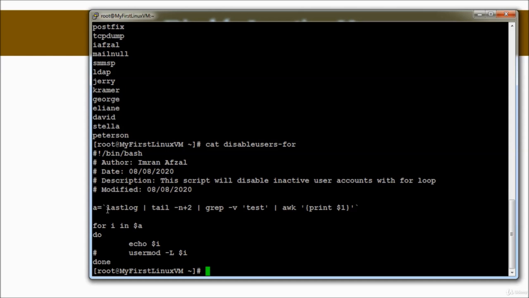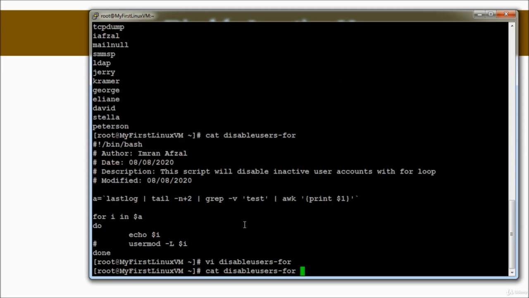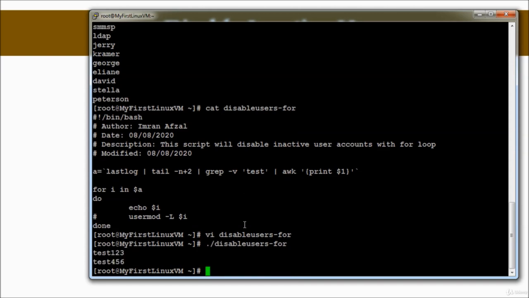And I want to, oh, I did the -v to exclude. I don't want to exclude. I want to grab only those because, as I said again, this is just for test. So now let's see. And you run it, it gives me only those users. So now we have identified these other users that we want to disable.